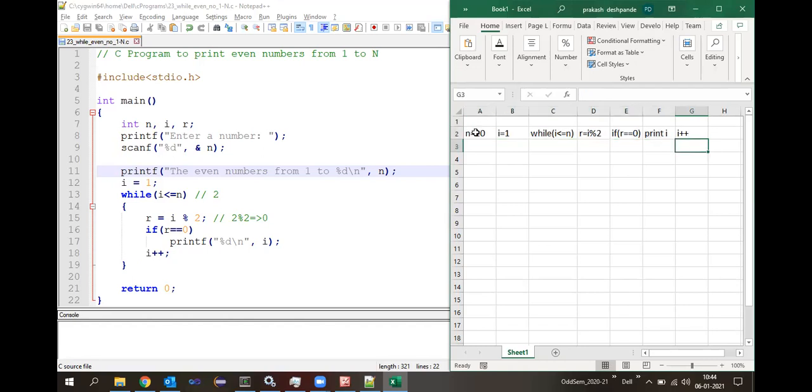Understood how I wrote these particular values in the columns? Any doubts, any difficulties here?